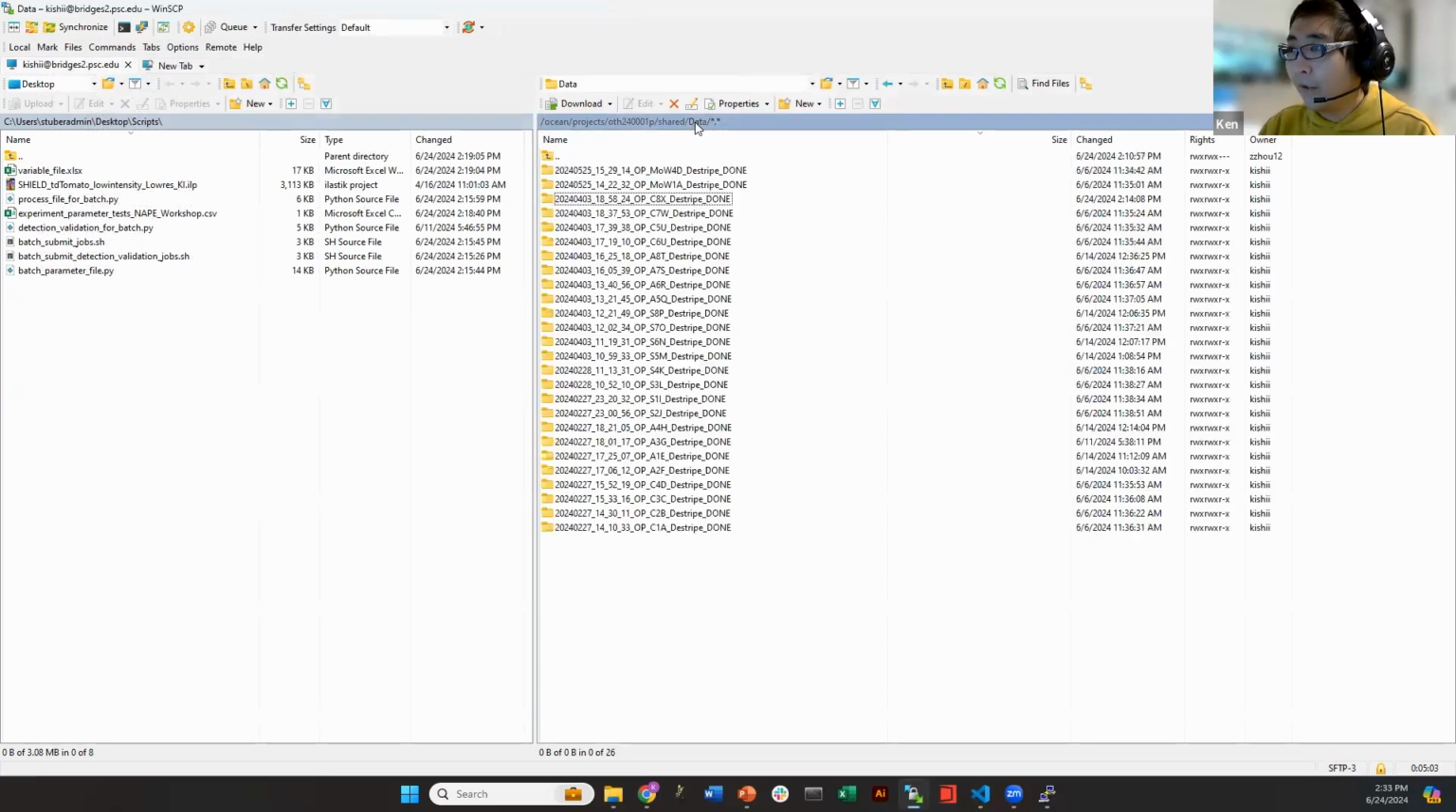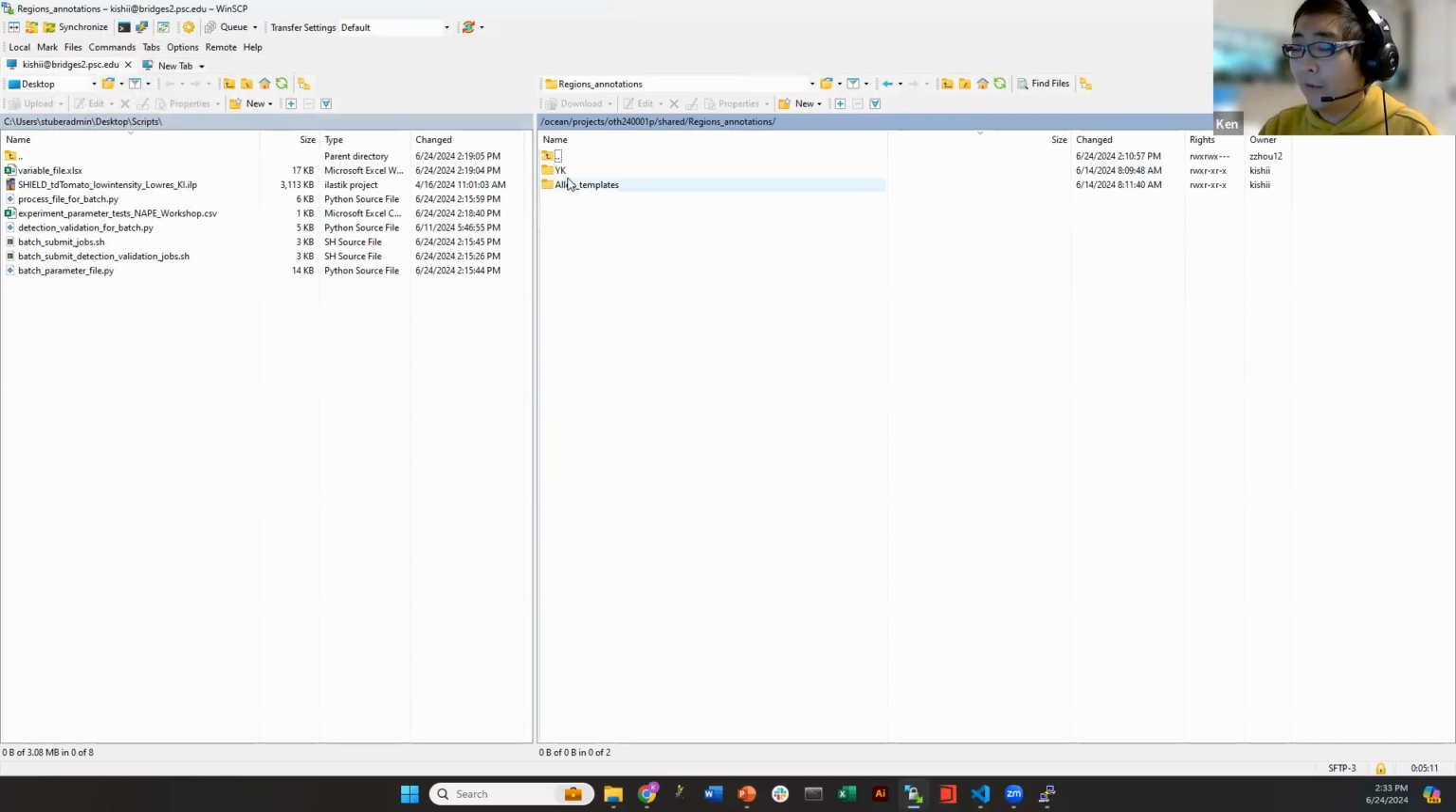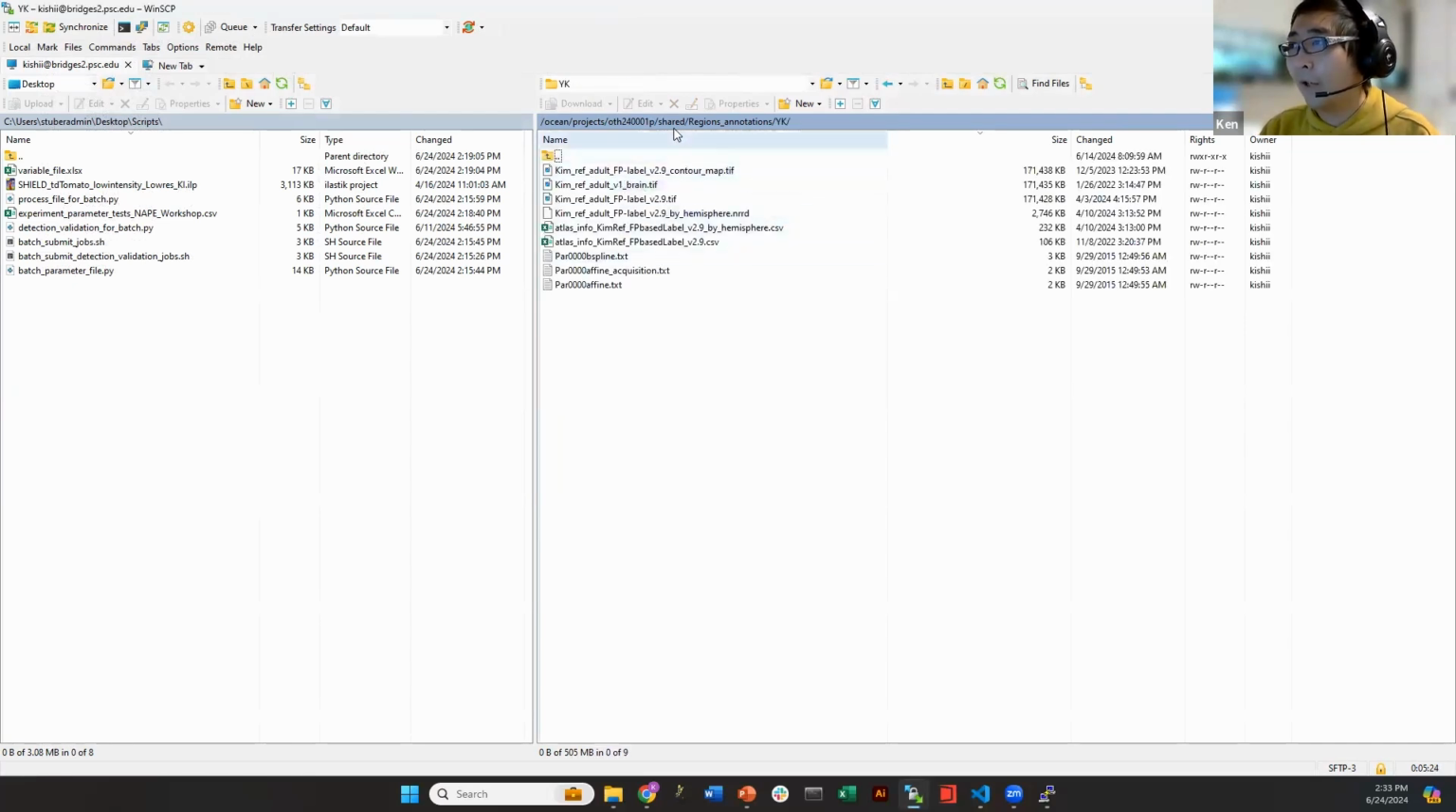So now another file that is very important will be this one stored in here, regions annotations. All of the brain atlas files will be stored in this folder. The file name can be anything, it can be anywhere, but make sure you have those files on the cluster and that it's well labeled and you know where it is. We will be using this information later.